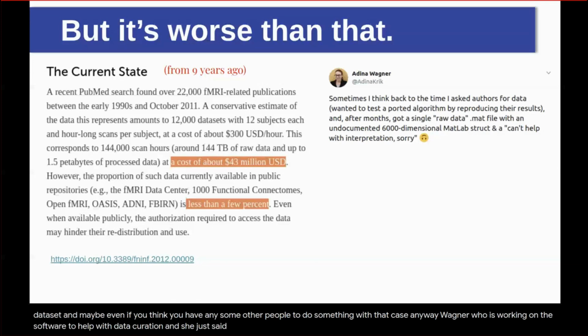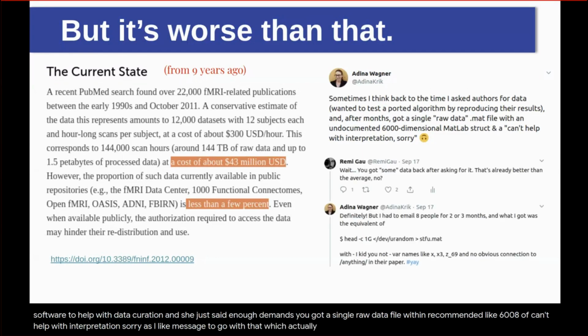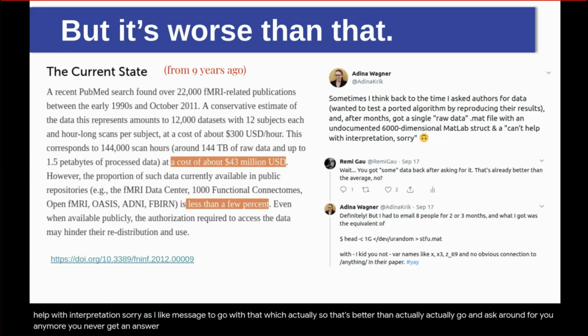And after months, you got a single raw data.mat file with an undocumented 6,000 dimensional MATLAB structure, and a message saying sorry, can't help with interpretation. Which actually I replied, well, you got some data back, so that's better than the average, which is actually the case. A lot of the time when people go and ask around for data, the email is not valid anymore, or you never get an answer, and so on and so forth.